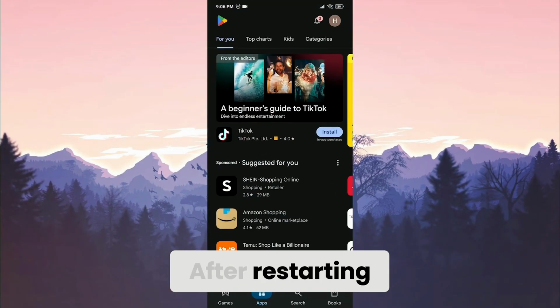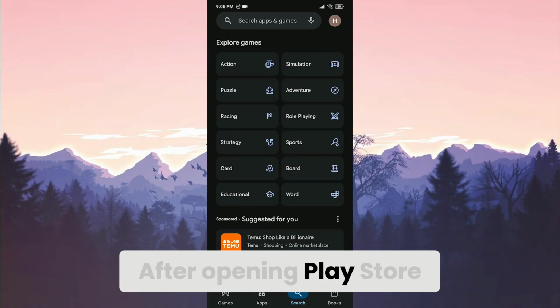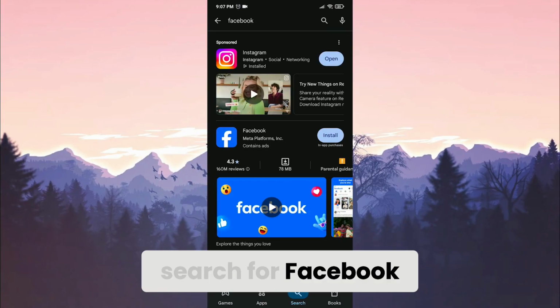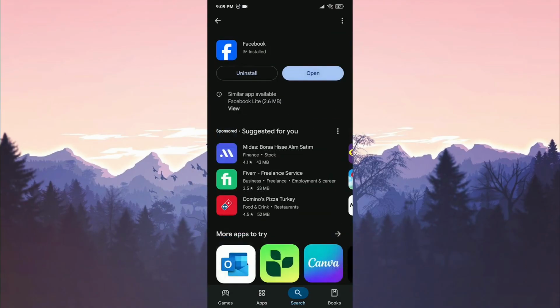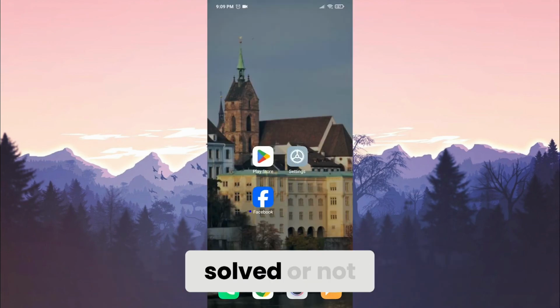After restarting, we open Play Store to install Facebook again. After opening Play Store, click on search and in the search bar, search for Facebook. After searching for it, click on install. We have installed Facebook. Now, you can check if the problem is solved or not.